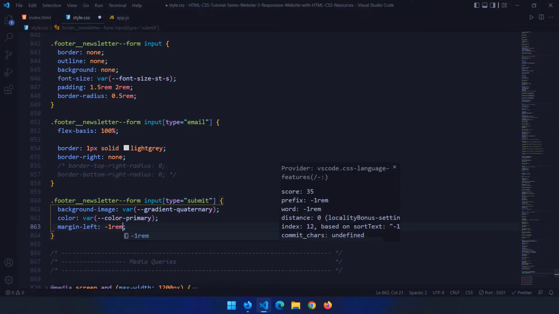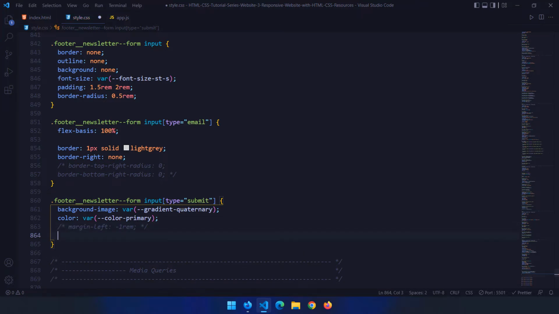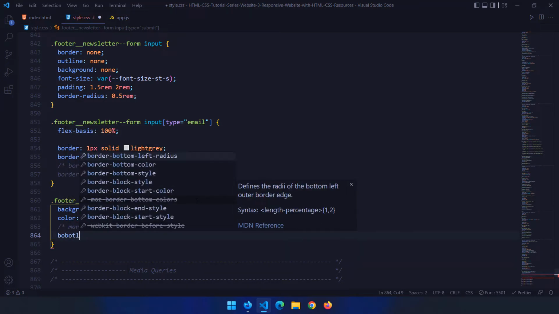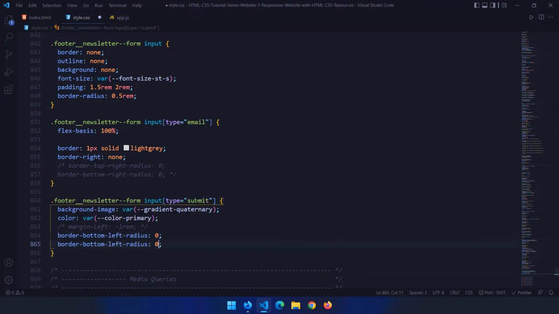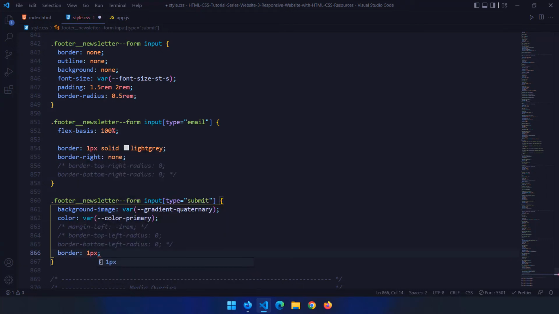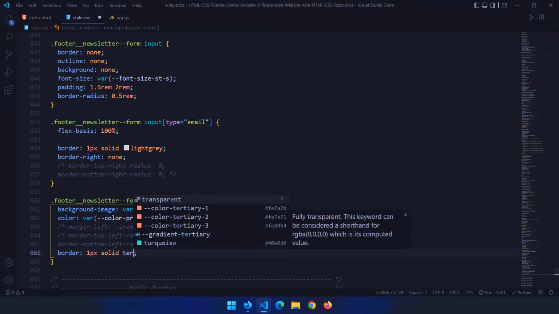I'm going to comment this out. I'm going to show you why. Let's say border bottom left radius 0, and then the other one is going to be border top left radius. I'm going to comment these two as well. I'm going to show you why I've actually provided these values. The border for this one is going to be 1 pixel solid, and the color for the border is going to be tertiary 1.